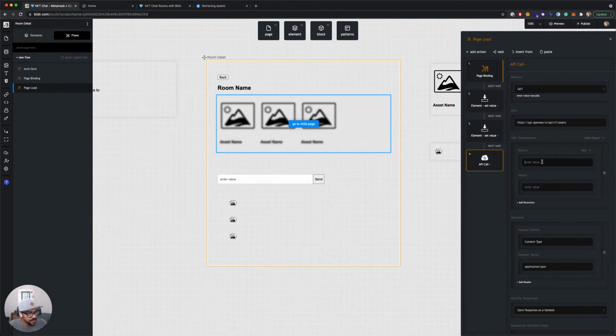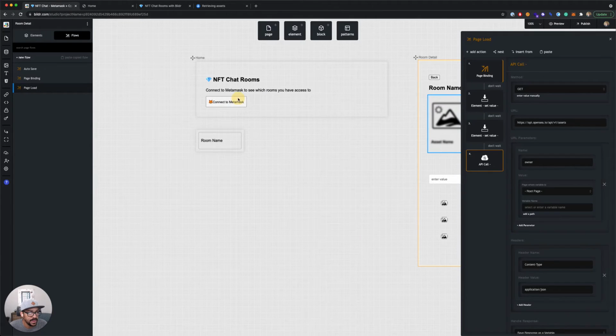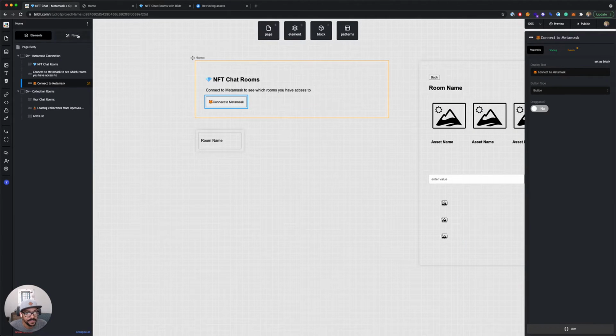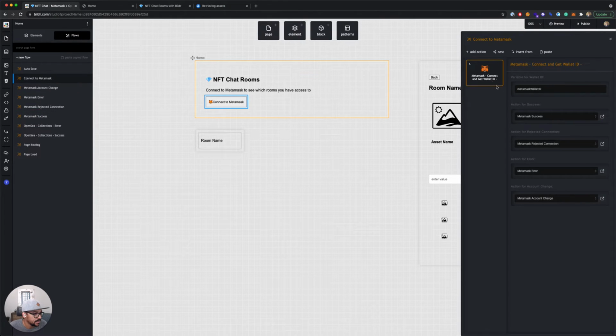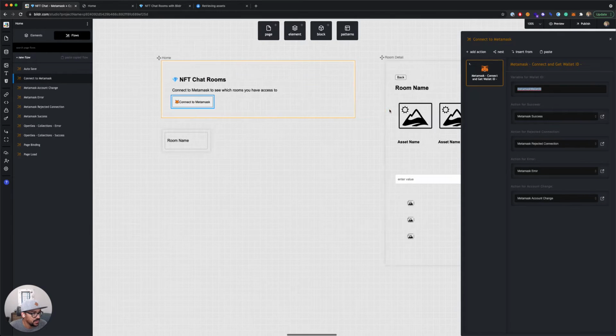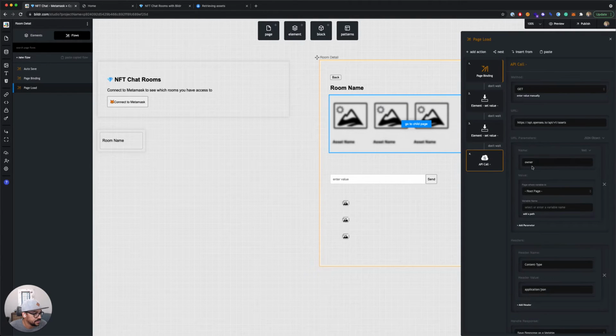And for our parameters, we know we need the owner, which is going to be from a variable on the root page. And let's take a look at what we called that variable. MetaMask wallet ID. All right. So owner, MetaMask wallet ID is the value.